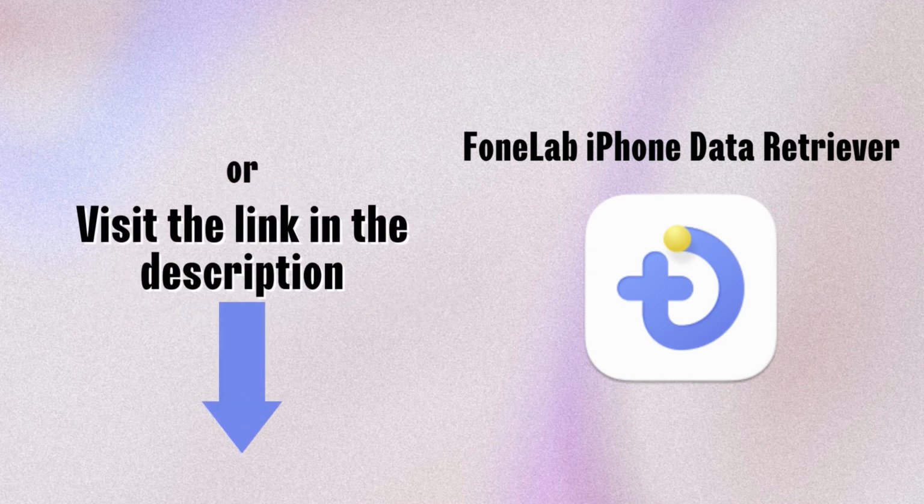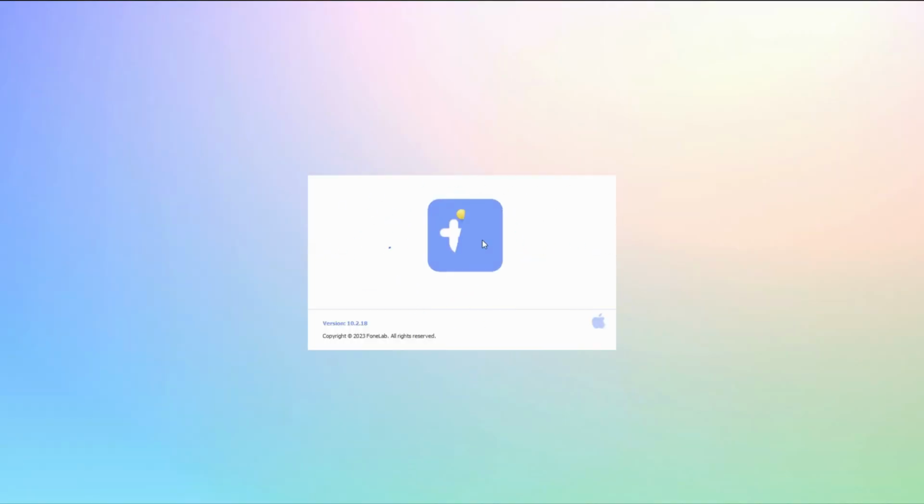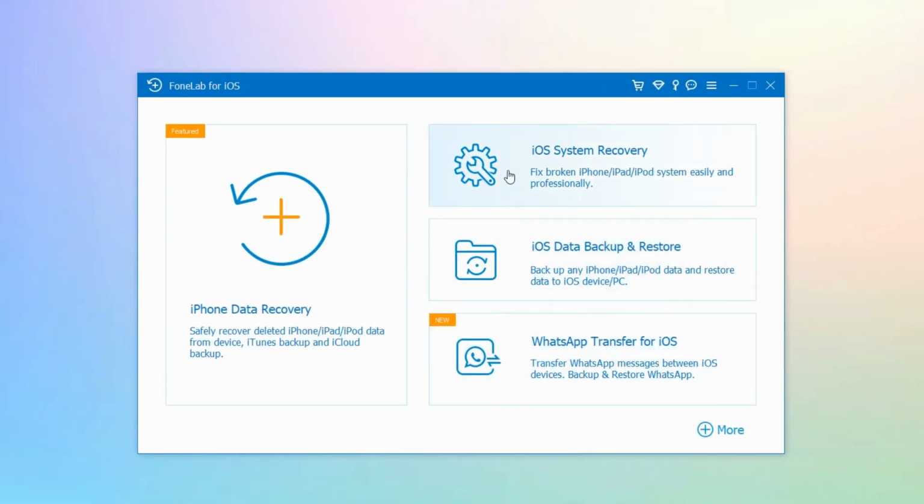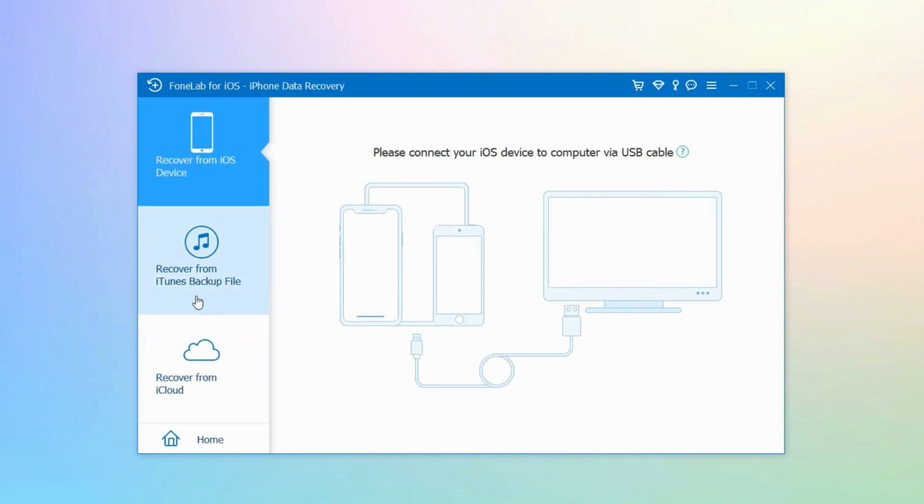Download this tool, and we will show you how to view and extract files from your iCloud backup. To begin, open the tool you've downloaded. On the tool's main interface, there are tool features for iOS issues. Select the iPhone Data Recovery. Once entered, you will see three kinds of recovery. Choose Recovery from iCloud among them.